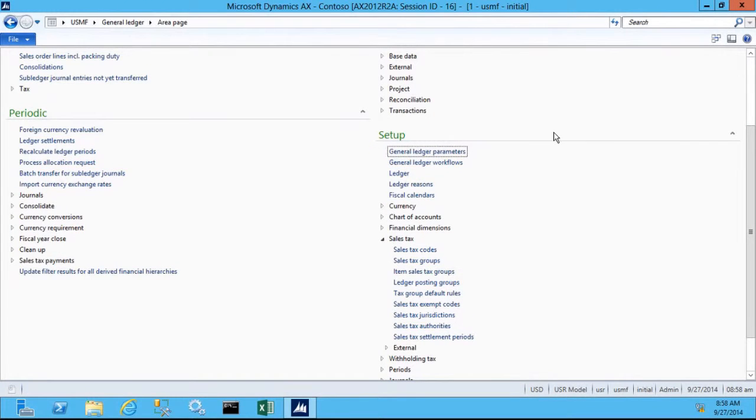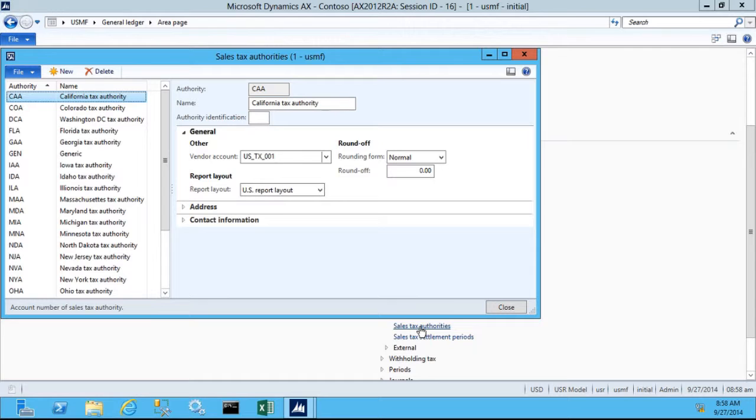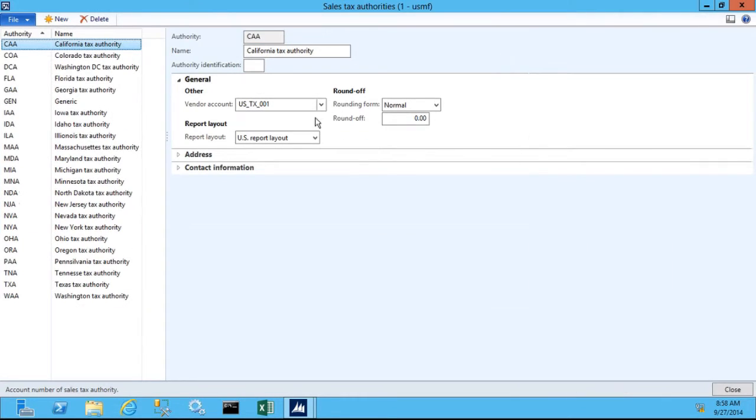In this demonstration, I'll show you how to set up and create a sales tax authority. These are found in the General Ledger underneath Setup, Sales Tax, and then Sales Tax Authorities. On the Sales Tax Authority screen, you'll see a list of each of the different sales tax authorities that you need to pay taxes to. I'll go ahead and create a new one.